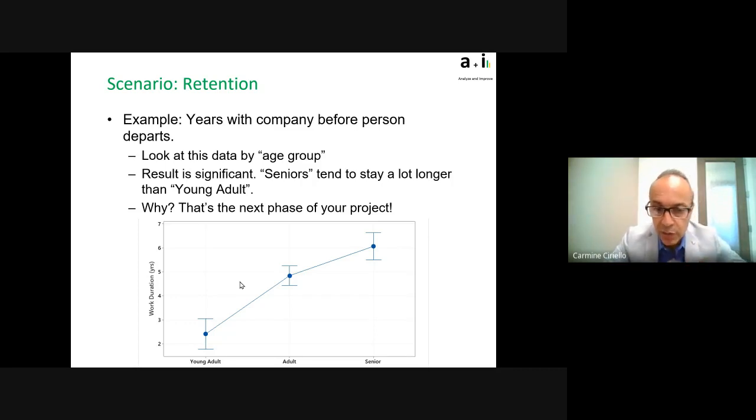And even visually, you start seeing, wow, we obviously have a problem. Young adults tend to leave much, much quicker than adults and seniors, right? Almost a 2-to-1 or 3-to-1 factor between the 3 groups. So the same as before, you would do this test, you would find out that it's significant. And then you might say, well, why is it? Why are young adults leaving within a couple of years? I don't know the answer to that question, right?